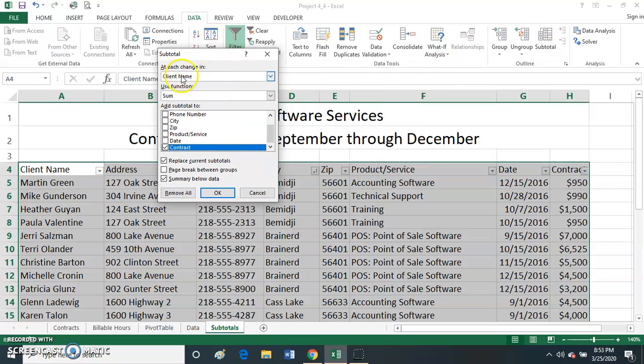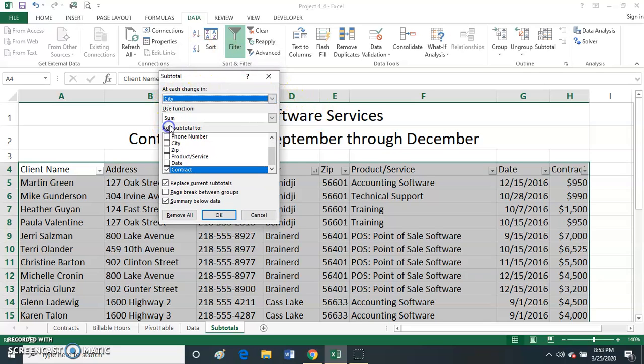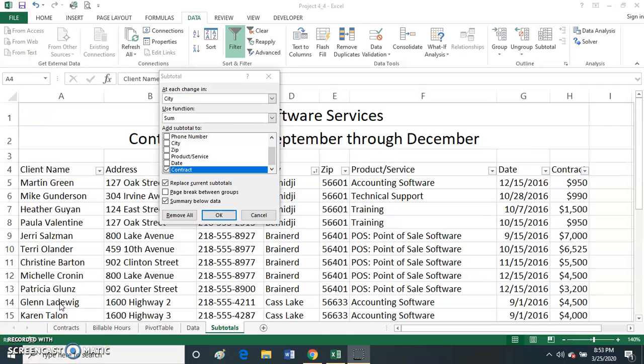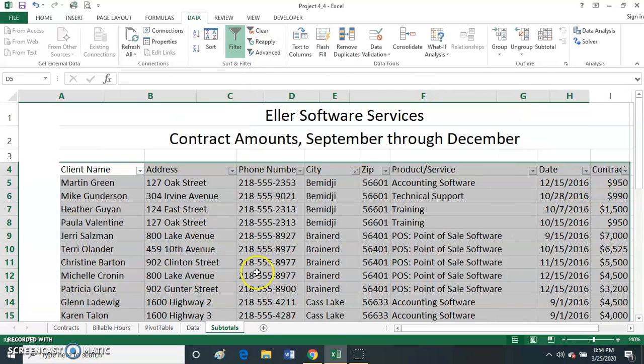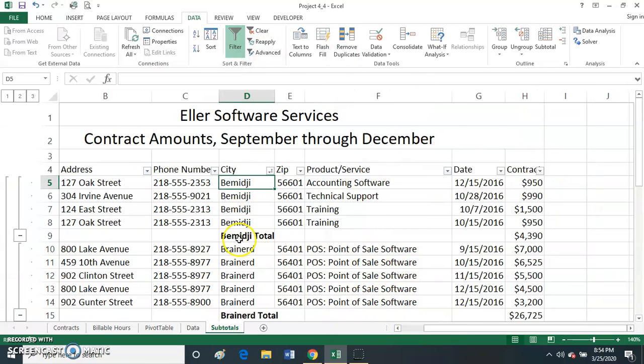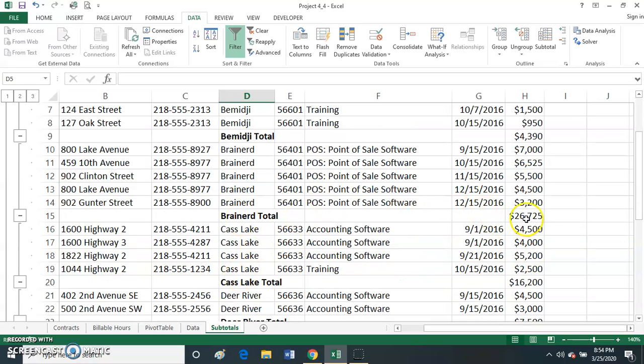Now what we need to do this time is, every time there's a change in the city, they want us to, I do believe, be summing these. Let me take a quick look. Yeah, so in number 20, it's asking us to use the sum function and a contract. So basically, every time there's a change in the city, it's going to go over to this contract column, and it's going to sum them up. So if I select OK, you can see where that change has occurred. Every time there's a change in the city, it's summing up those contract amounts.